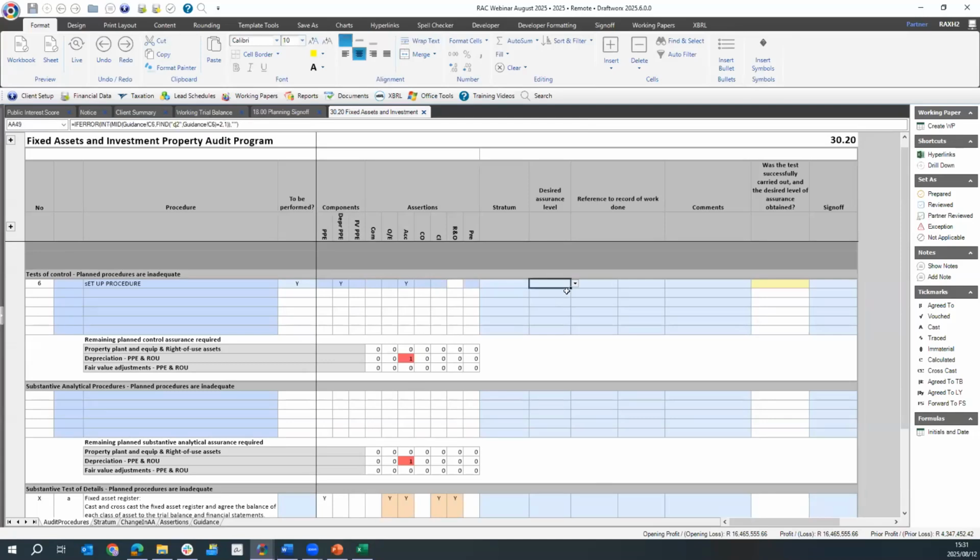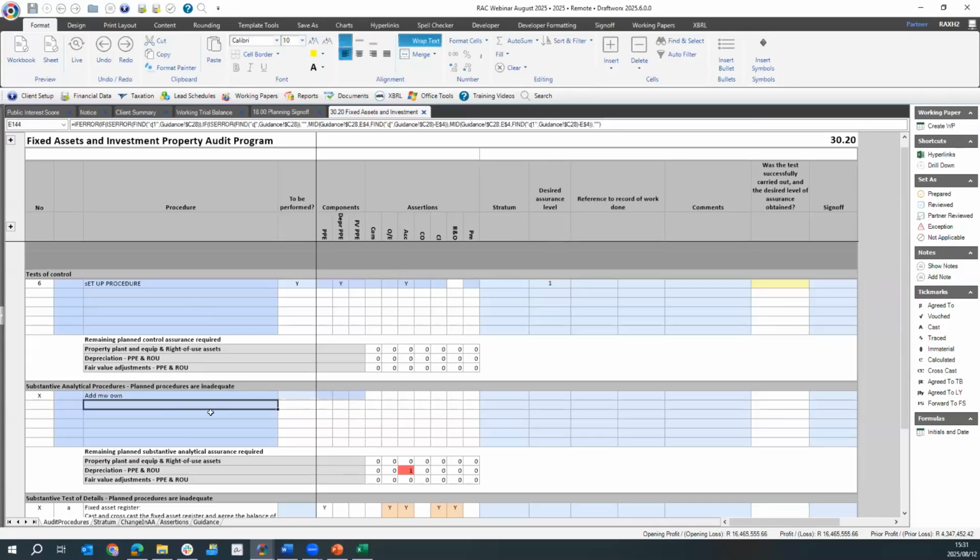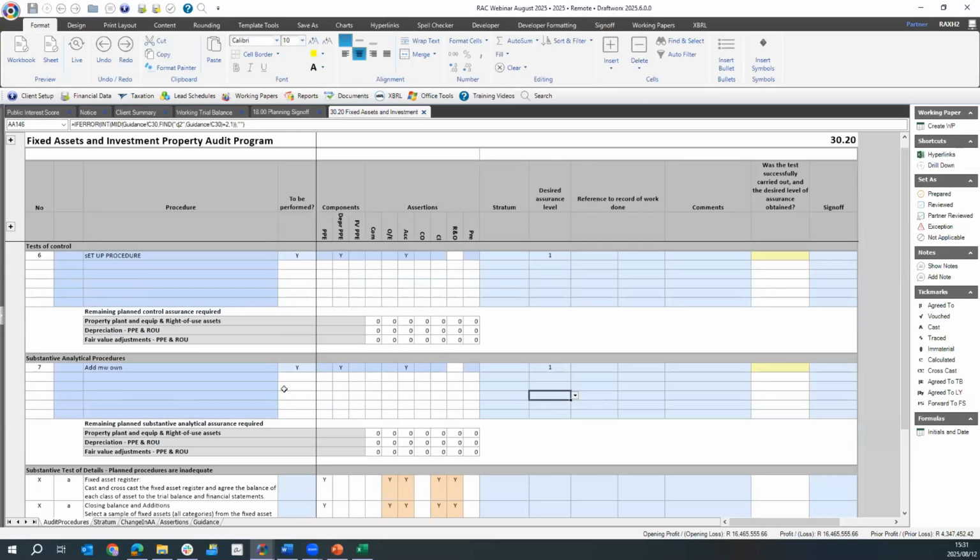Now, what is my desired assurance level that this procedure will hopefully provide me with. 1, 2, or 3, I go and I indicate. Oh, I don't have a red flag anymore. And I also just see tests of controls. No more inadequate. Same with substantive analytical procedures. Again, my plan procedures are inadequate. Why? Because I haven't added my own procedure. I haven't indicated how I intend to get my assurance. So again, I go and I indicate where, how, what. Okay, great. Planning for those two, done.